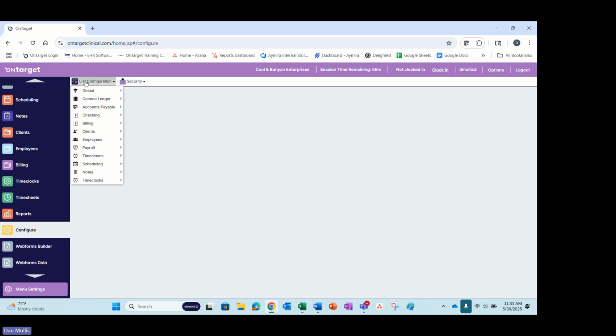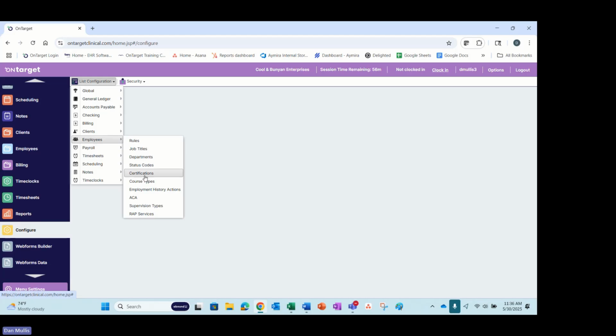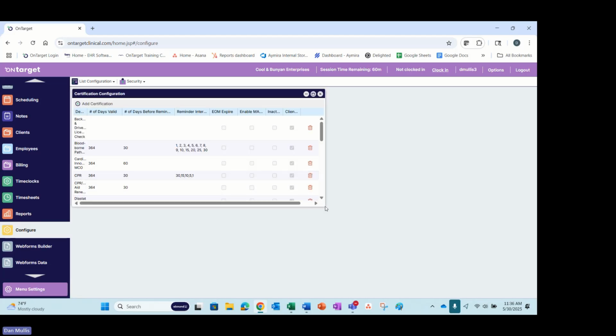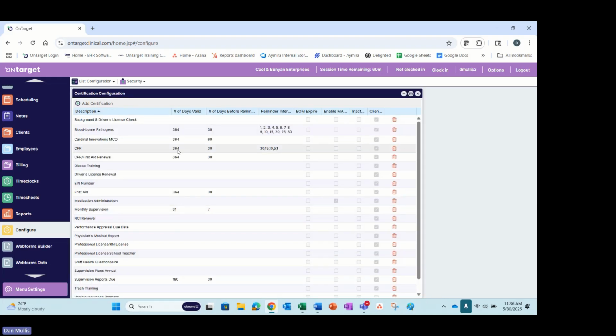List configuration and employees and certifications menu. You'll see I'm in this test database, demo database, and we've already got a plethora of certifications in here already. But I do want to go through just some of the parameters here, what they do, what they mean. Some of them are kind of self-explanatory.